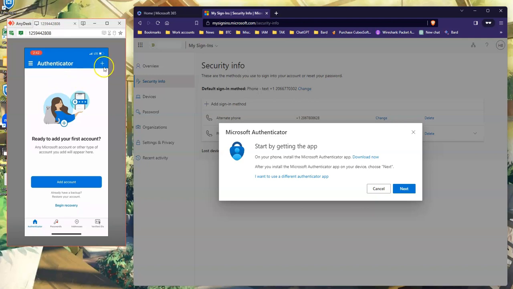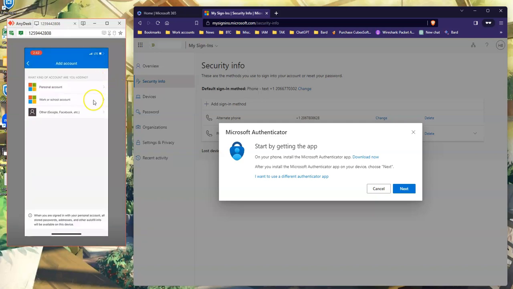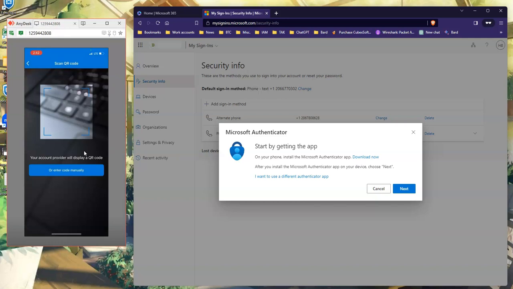You can just kind of leave it, hit the plus sign in the top right corner. If it asks if you have a backup, just hit Continue. And then you're going to want to select work or school account on the phone here. And then you're going to want to click on Scan QR code. So now it'll open your phone's camera. It may prompt you for permissions to use the phone's camera. So just kind of hang on to that for a sec.